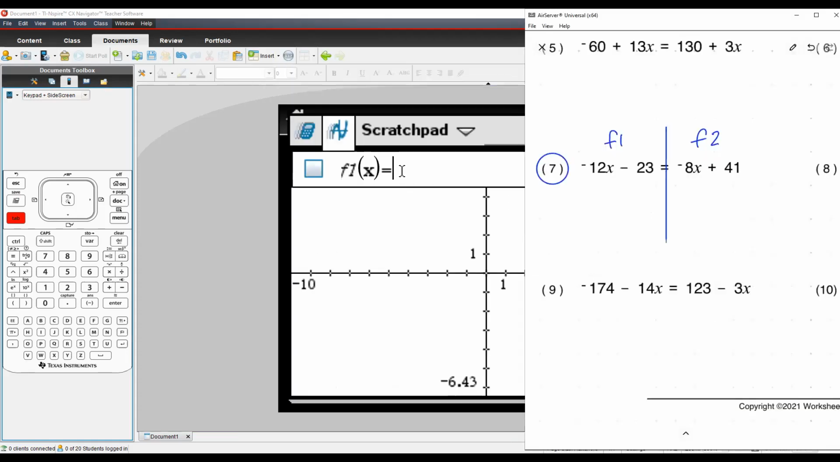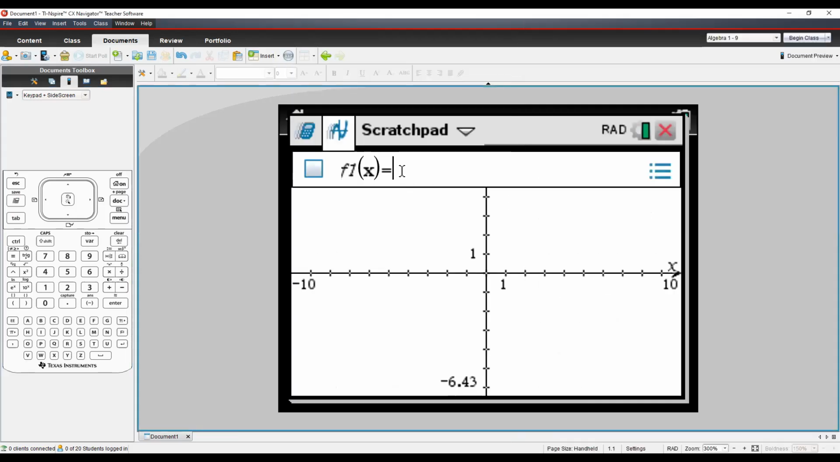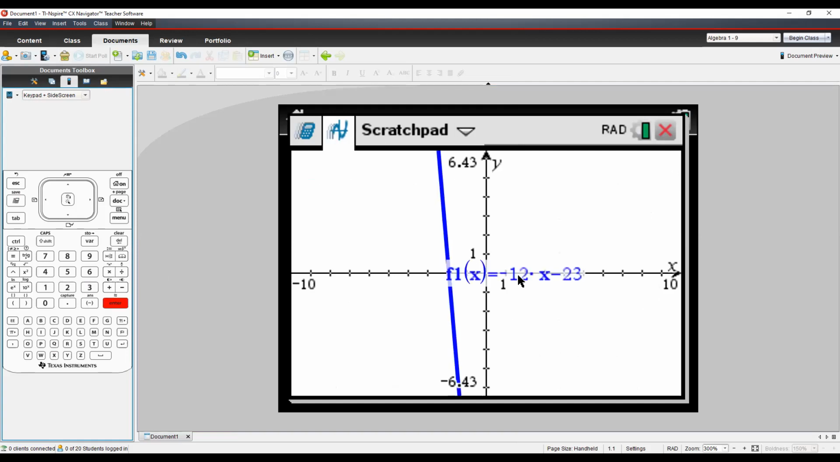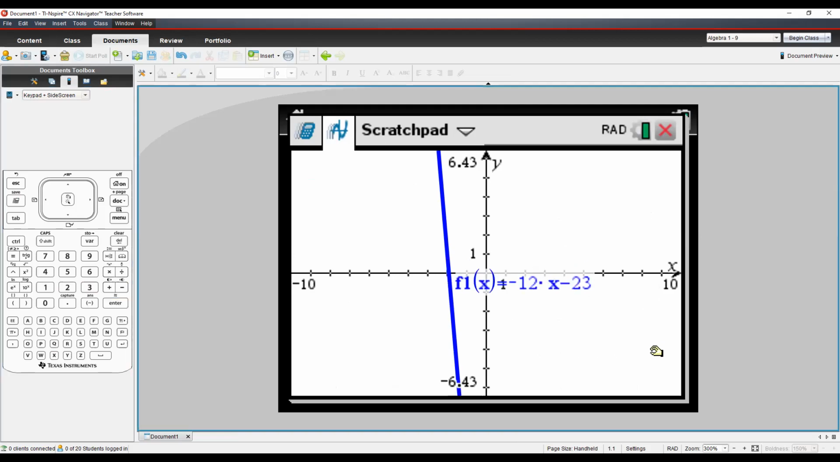So it's going to be a negative 12x minus 23. Then I press enter, and that's what the line looks like. I'm going to move this out of the way so it's not messing with anything.